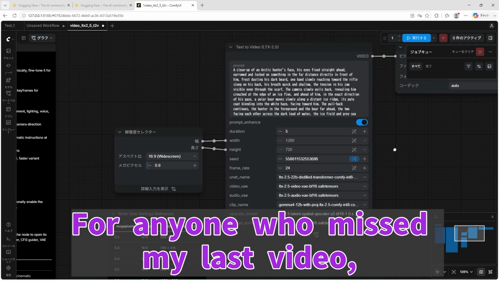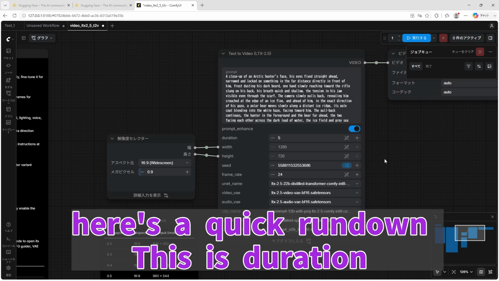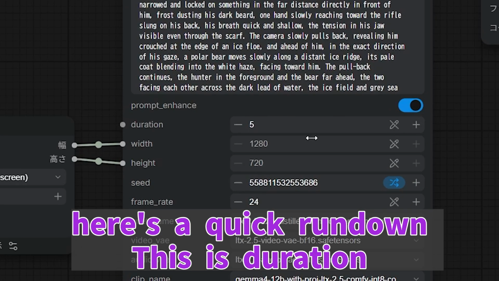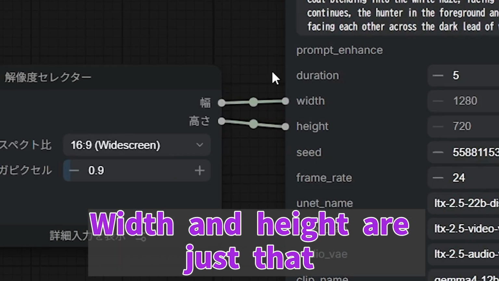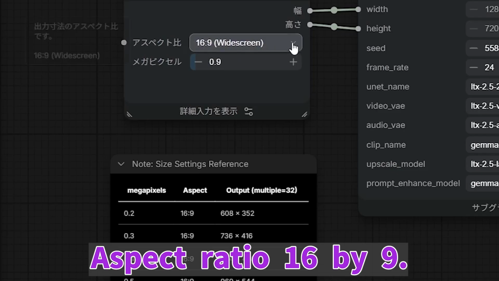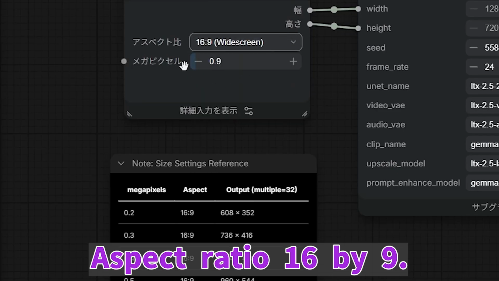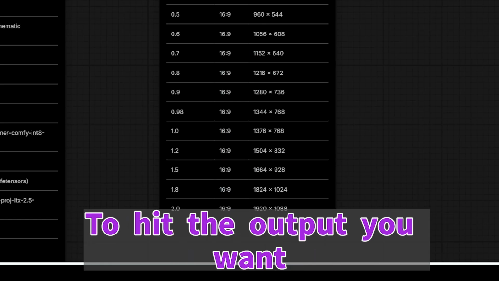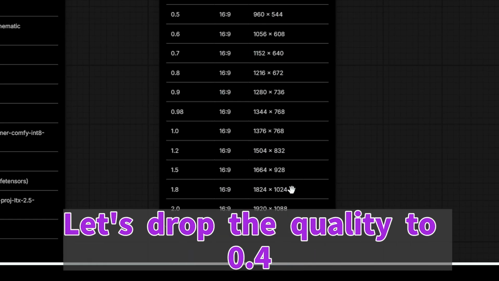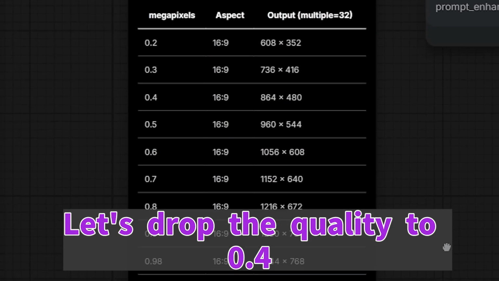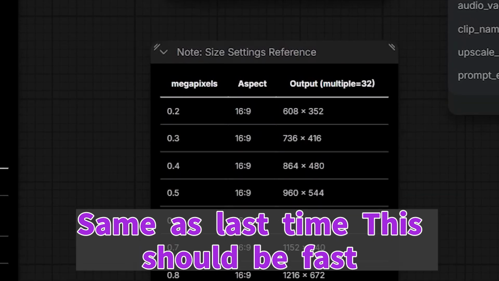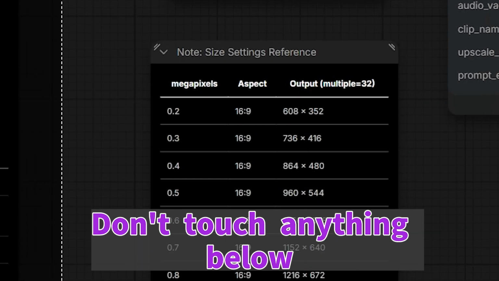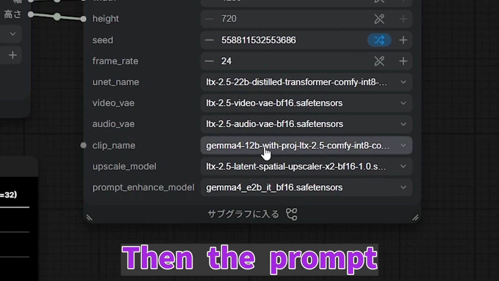For anyone who missed my last video, here's a quick rundown. This is duration. I'll set it to 5. Width and height are just that. Aspect ratio 16:9. Match megapixels to the cheat sheet to hit the output you want. Let's drop the quality to 0.4. Same as last time. This should be fast. Don't touch anything below. Then the prompt.